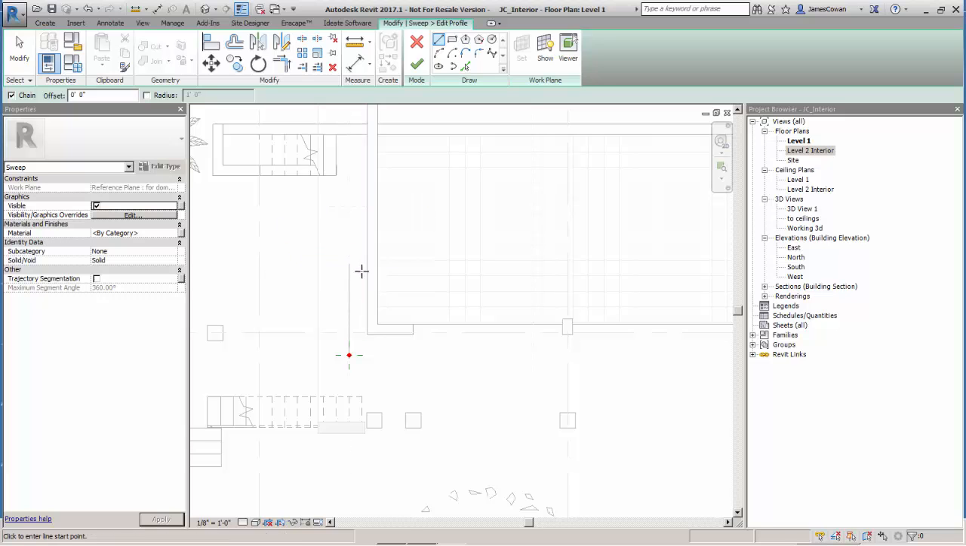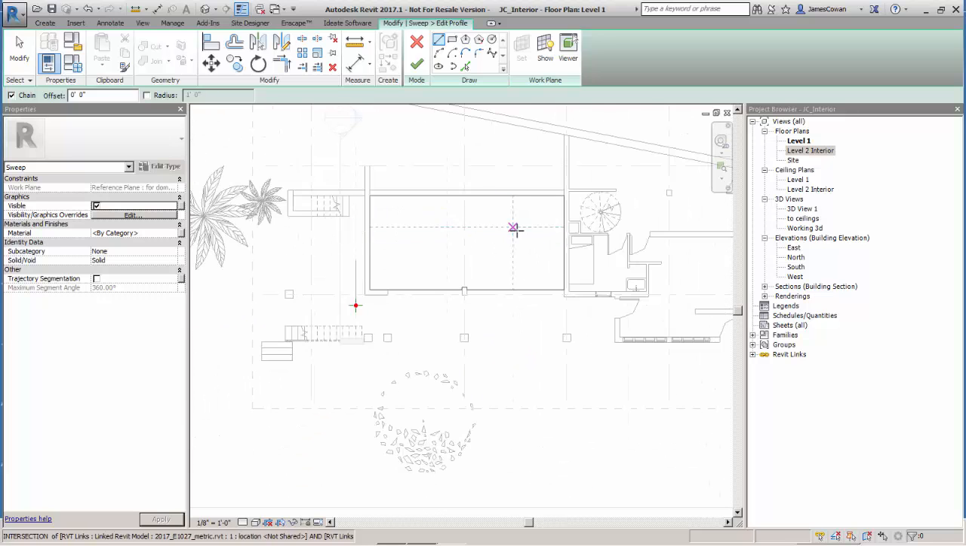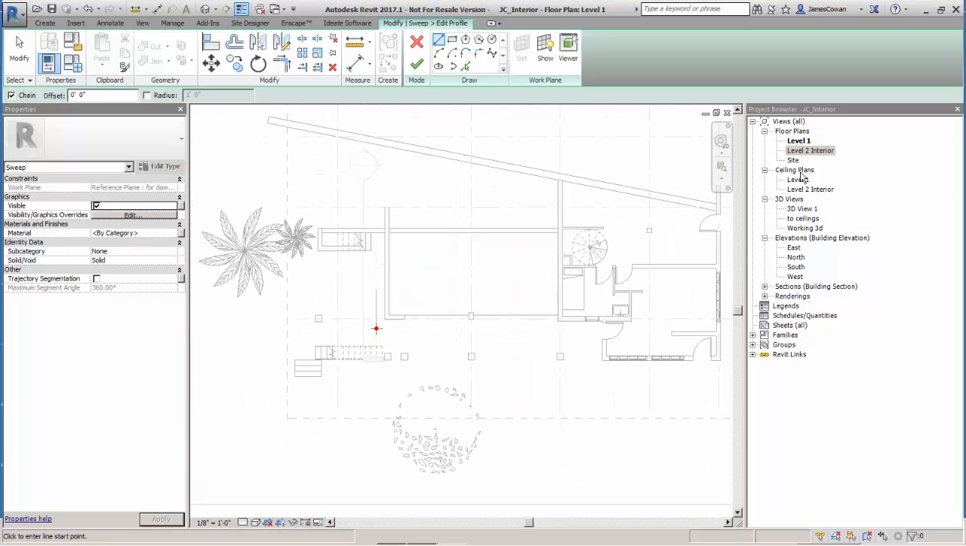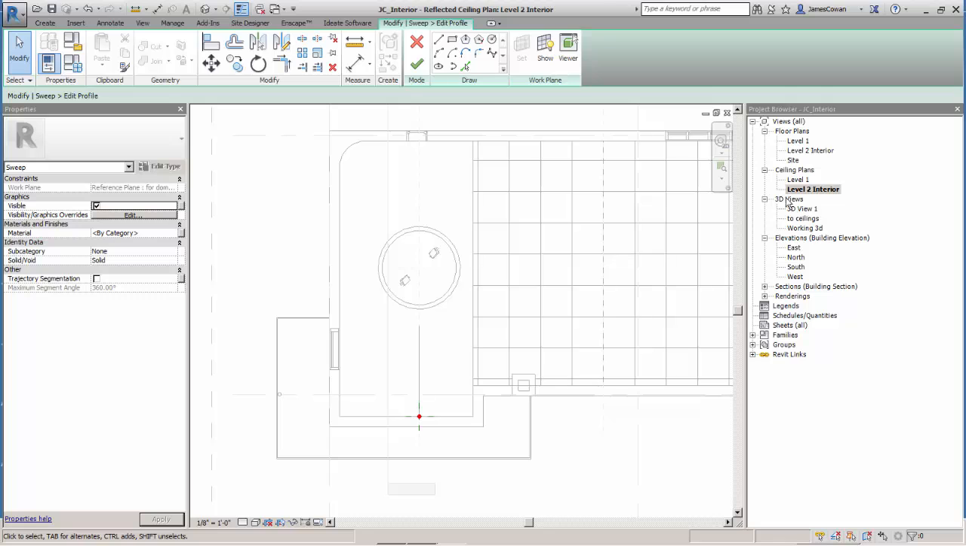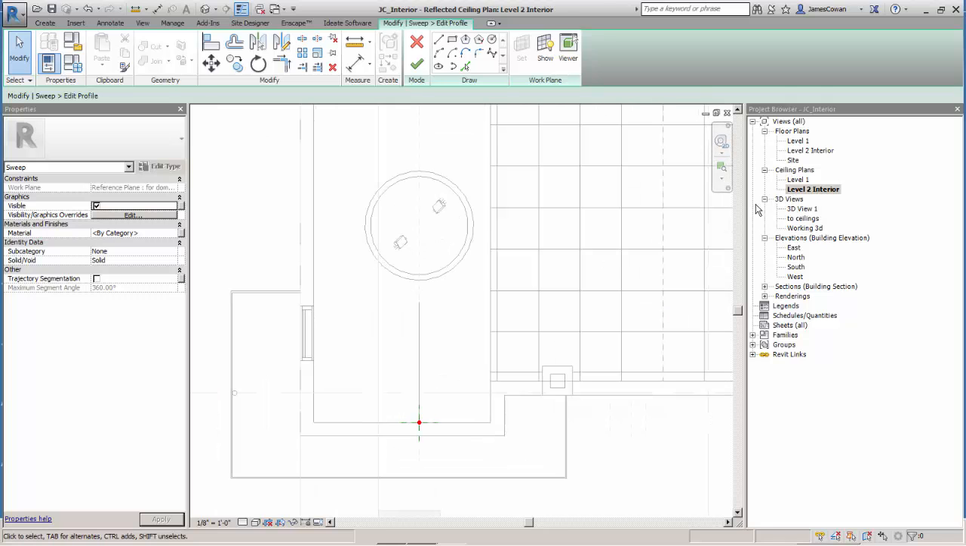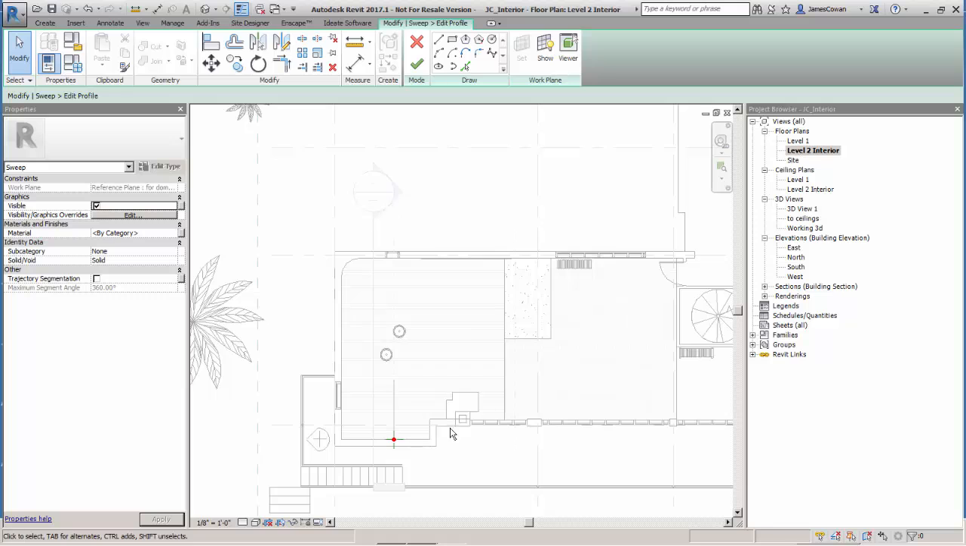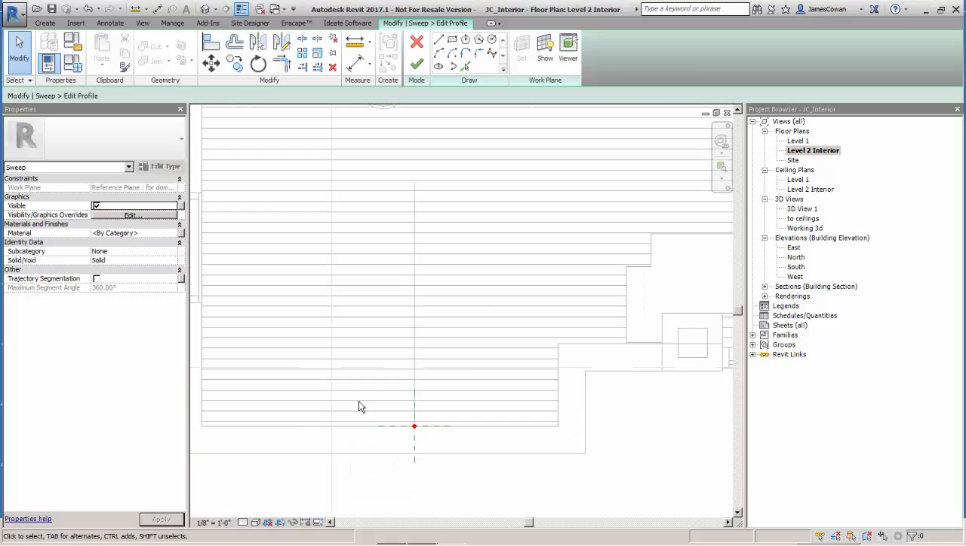That looks like it did not come in where I expected. Let me just... Sorry, that's where I need to be. Level 2 interior ceiling plan or level 2 interior floor plan. That's where I want to be looking at my object. Now down here is the plane that I'm drafting on.